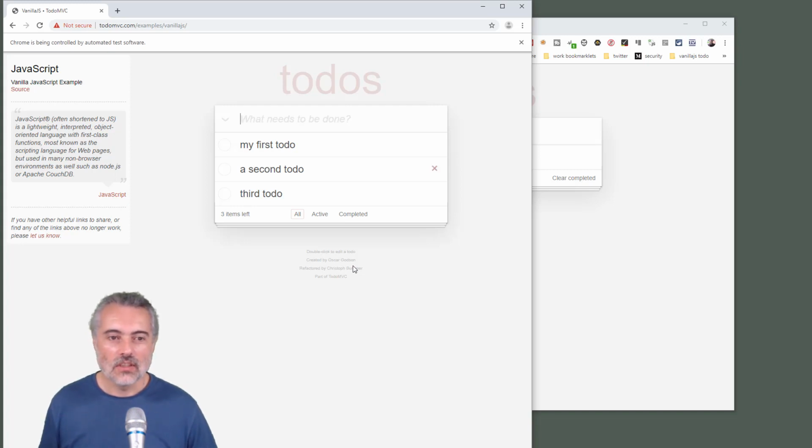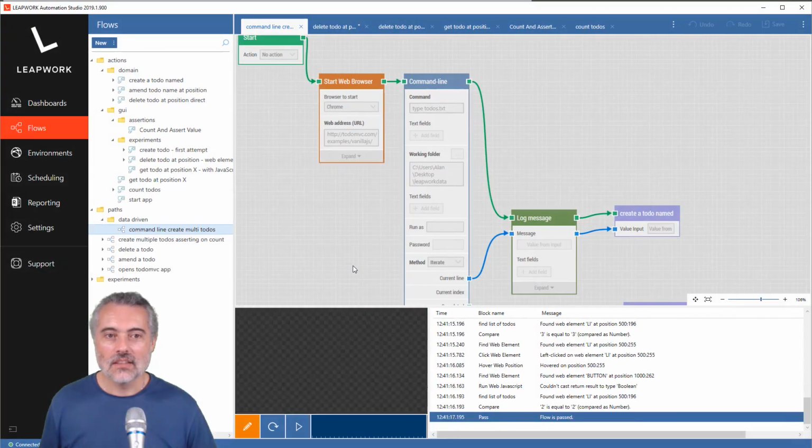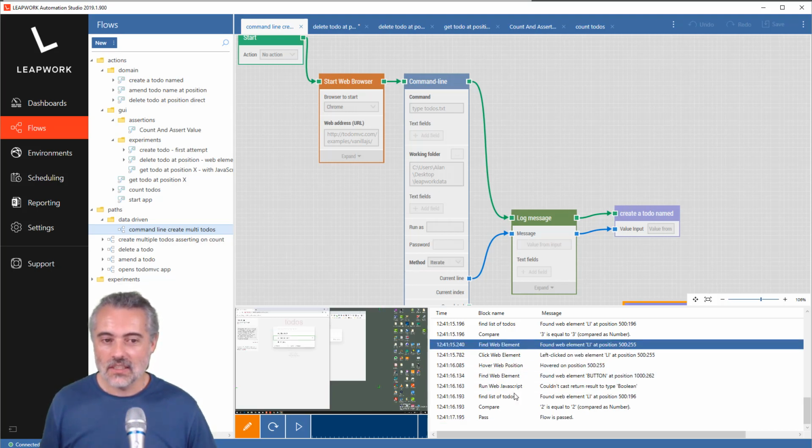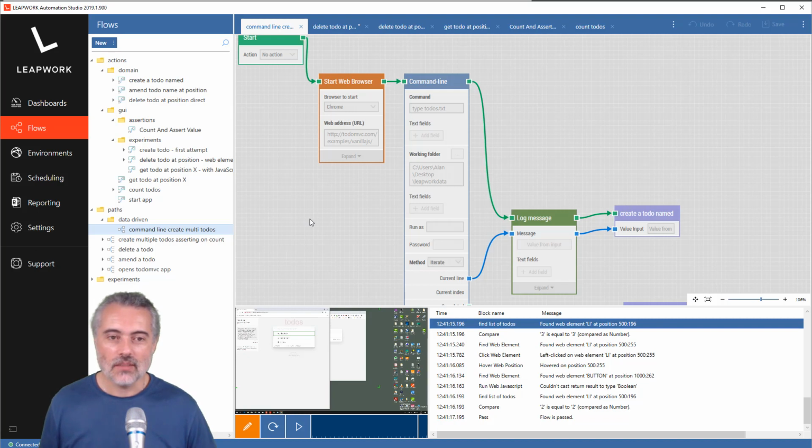So that's just counting the number of values there. It's going to delete the second. Then our test is finished. And again, it's recorded a little video there so I can see the execution flow if I need to debug it.